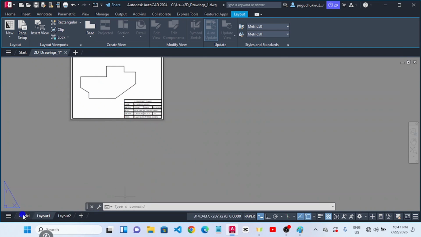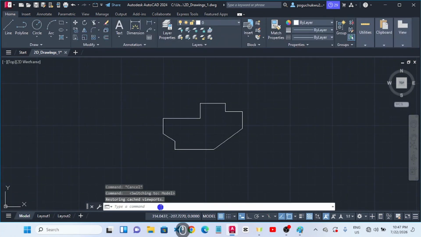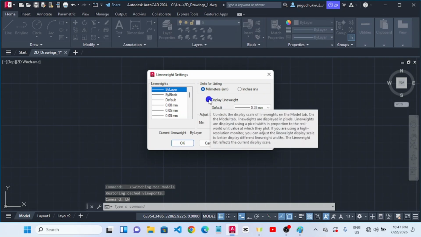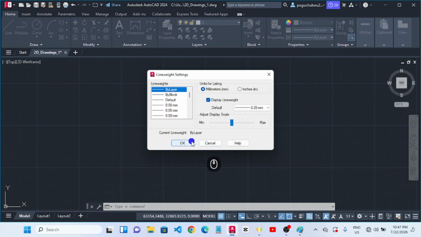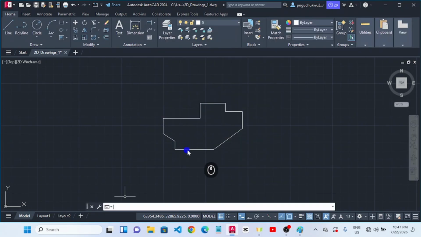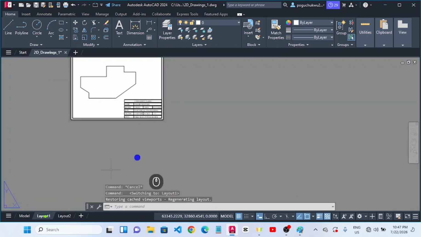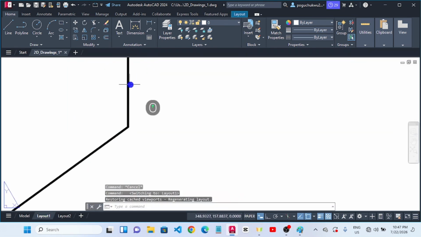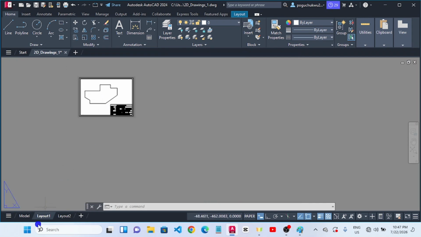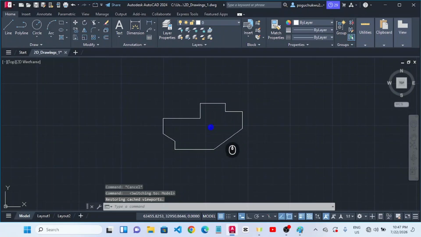It's quite easy. What you should check is that your line weight display is not turned on. Just type lineweight, and then check display line weight, which displays the line width of the line. Then click OK. Don't adjust anything else, it's okay like this. Click OK, and now you can see the line is thicker, right? So that's for the outline.